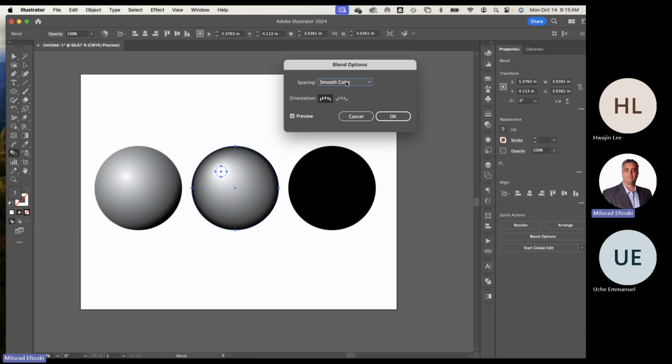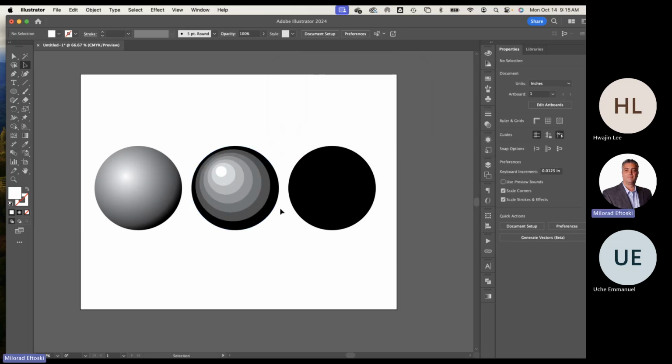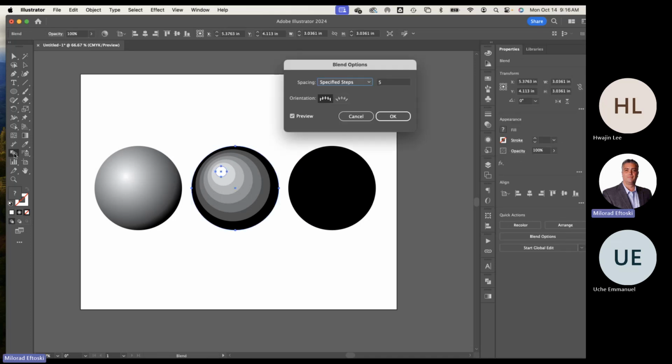And you do have things like smooth color, specified steps, and you might see something like 254 steps. That's like the default. If I minimize that to 5 steps, you'll notice how the blend now has 5 steps. 5 plus 2 is 7. So 1, 2, 3, 4, 5 shades of gray, and you have the white and the black. Okay. Again, but if you're looking for that look, it might work.